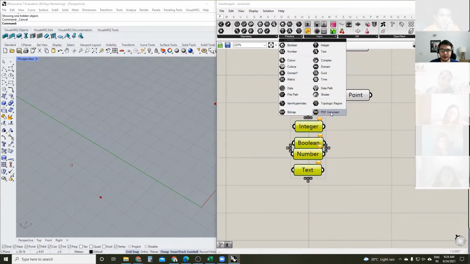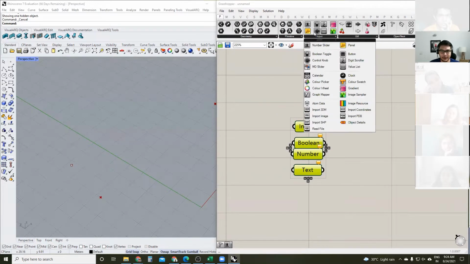Then you have some other data types which are a combination of these primitive data types. So you've got color, you've got domains, culture. Most of this does not come into play that often, and whenever it does, we will touch upon it. Then you have the input tabs, which have different kinds of inputs. We looked at number slider. You have something called the panel.